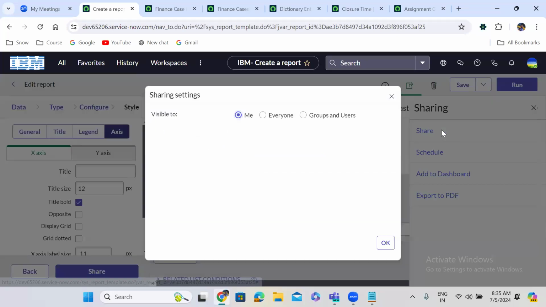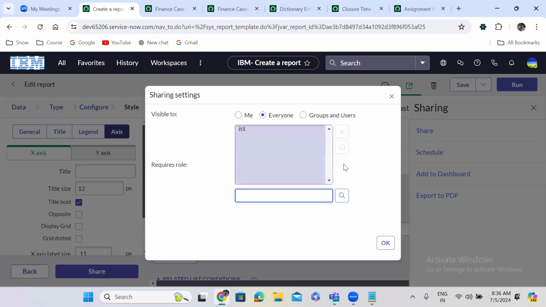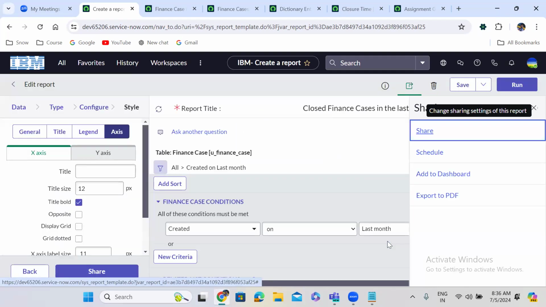Okay. So if you want to share this report with your manager, or with some other teams, you can share this report with some other team members as well. So here what I'm doing is I'm selecting everyone who has the ITIL role. So that means this report will be shared with everyone who has the ITIL role, guys.